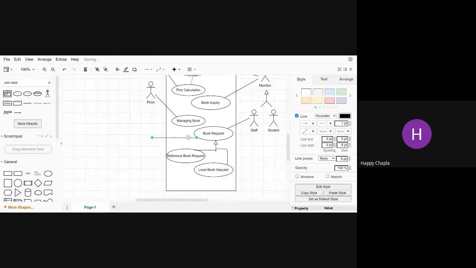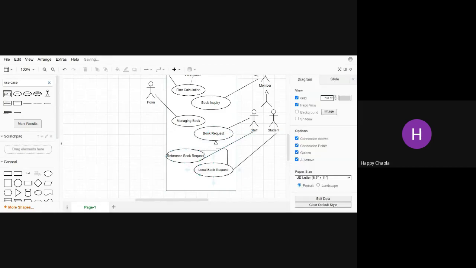So this local book request might be performed by student, and reference book request will be performed by staff. Okay, it's something like this. So please arrange something like where your arrow will not be cut down like this.